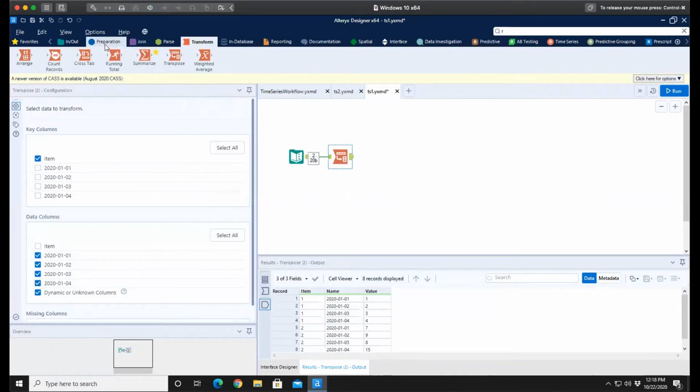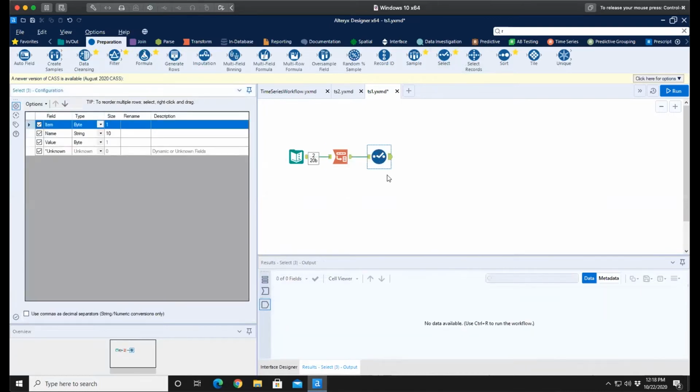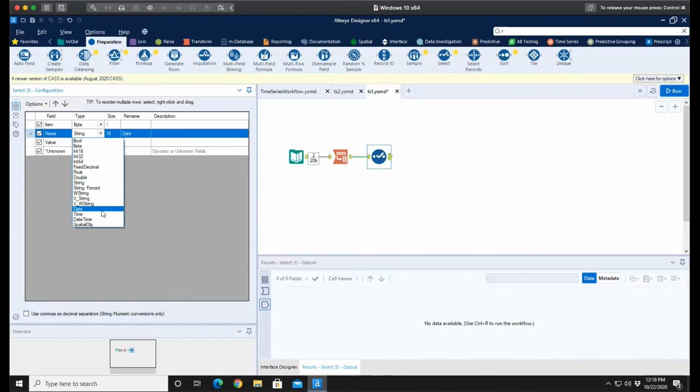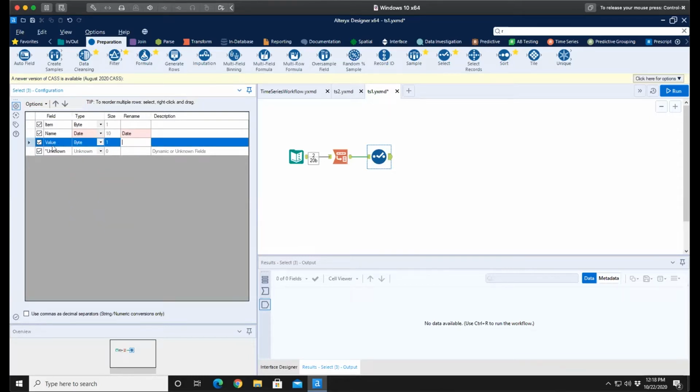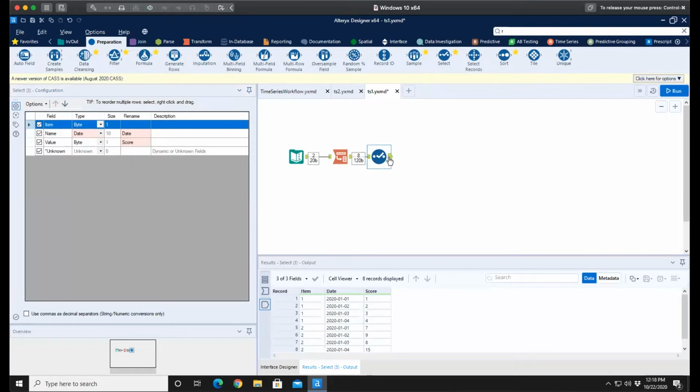What I typically do is pull in a Select tool after this, because I want things named what I want them named. For example, here I would call this one date and change it to a date format. I don't like the value being called value, so I might change that to score. And now we've got good names.